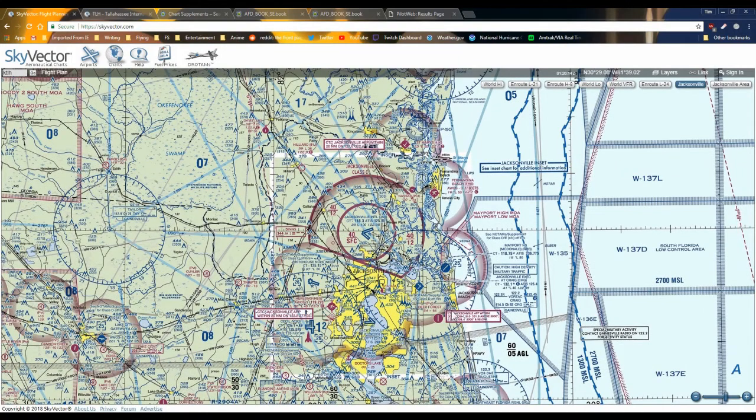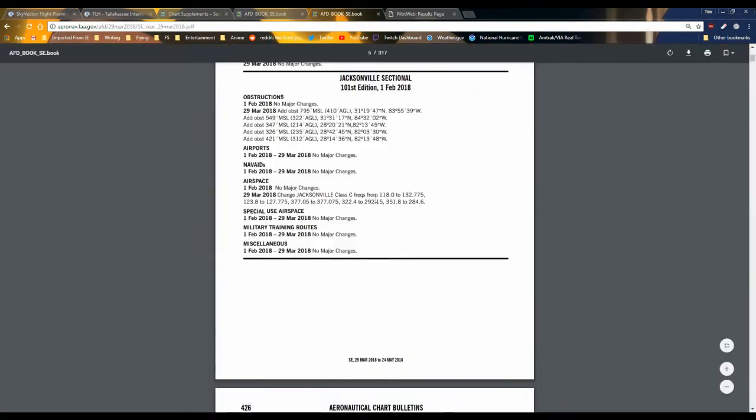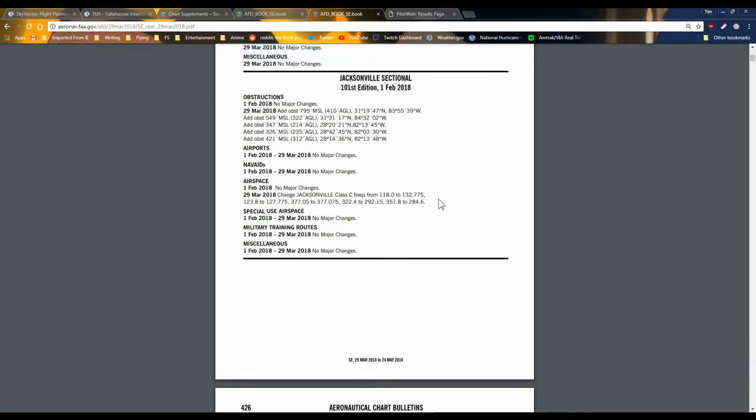Is 118.0 any of the approach frequencies? Here we've got Jacksonville approach within 20 nautical miles, 118.0 above 5,000. So if we're approaching from this side, going through the Jax area from the southeast, above 5,000 feet, then 118.0. However, this tells us that 118.0 should be 132.775 now. The frequencies have changed.